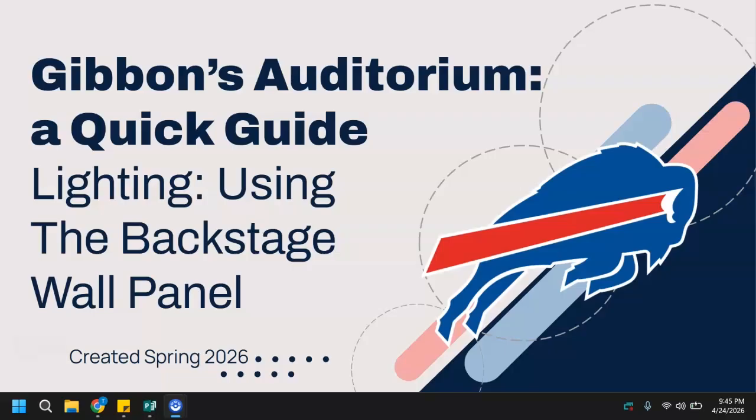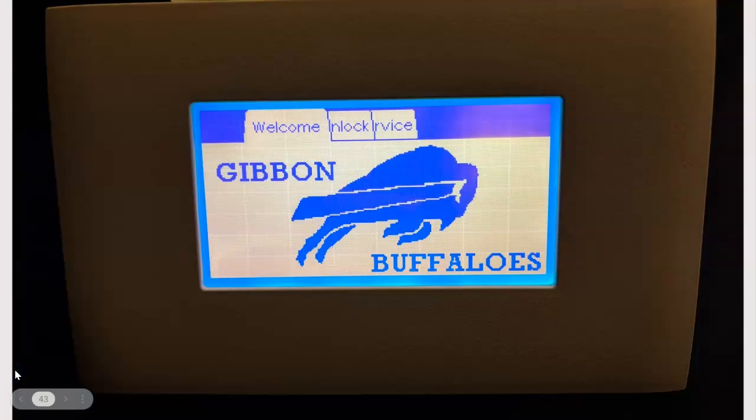In this video, we'll be focusing on using the backstage panel to run the lights. This panel is a quick and convenient way to run the professional lighting system without powering on the light board itself. It's also easier to use entirely from the stage.